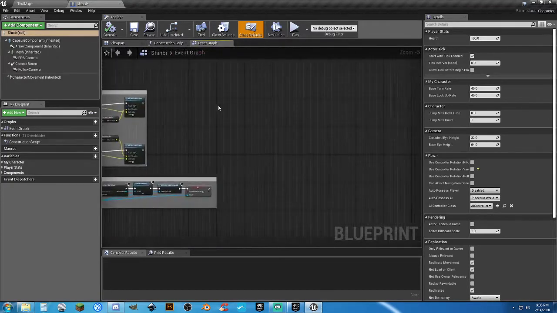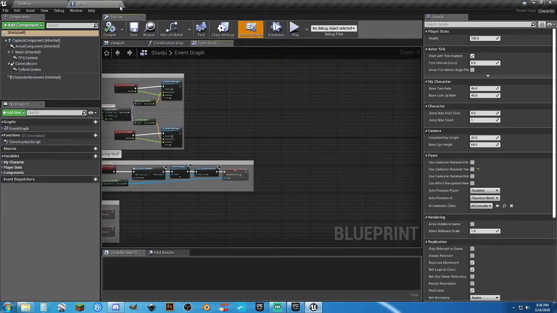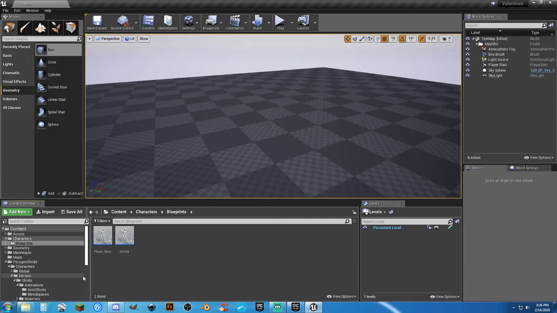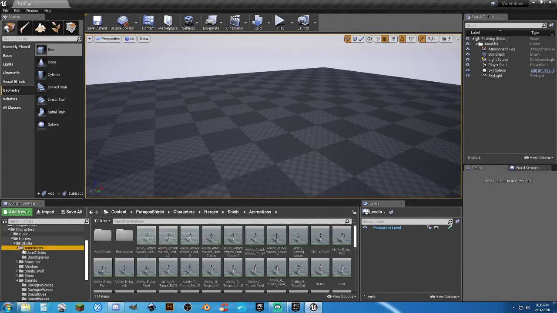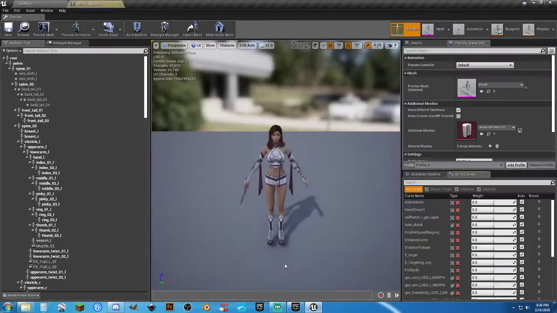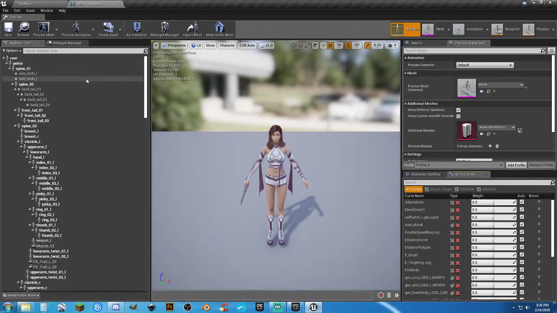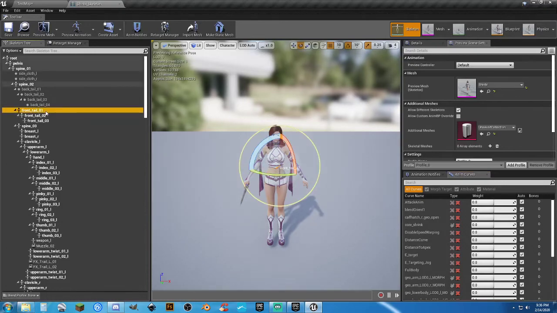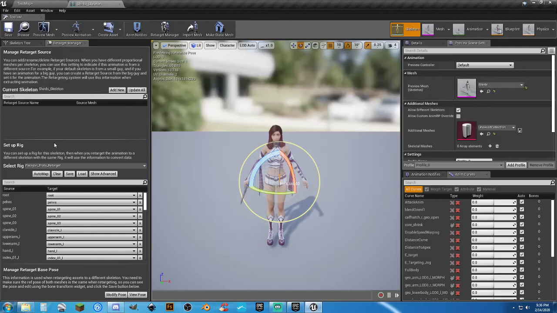Yeah, it's fine. But what we're going to have to do is take a look at this. Because if I just try to change the skeleton over, she is not rigged according to the third person mannequin, Manny. So meshes, look at the skeleton, front, tail, there's all kinds of weird stuff in there. And you've got Paragon Proto Retarget.